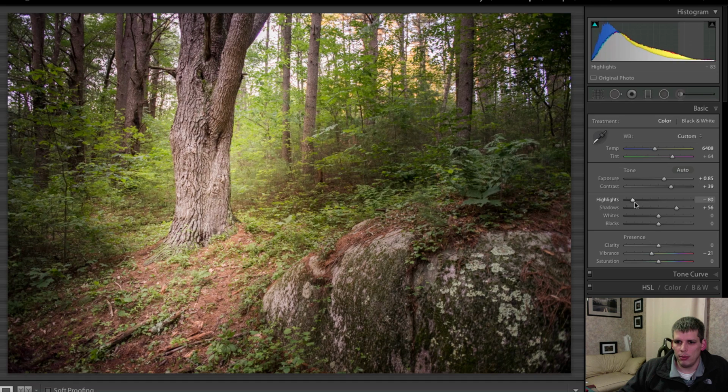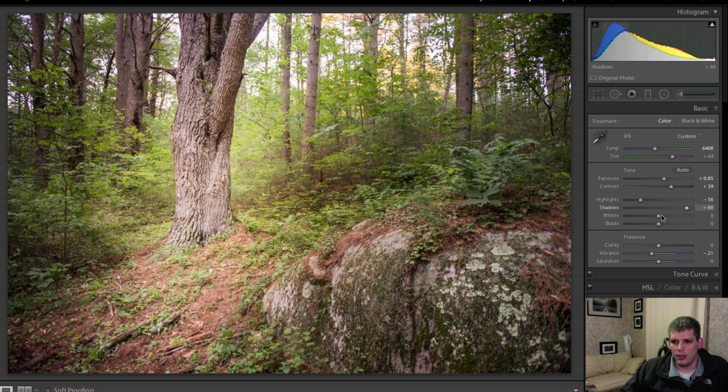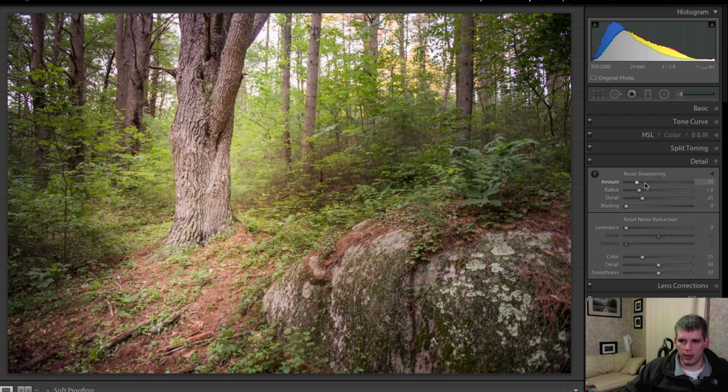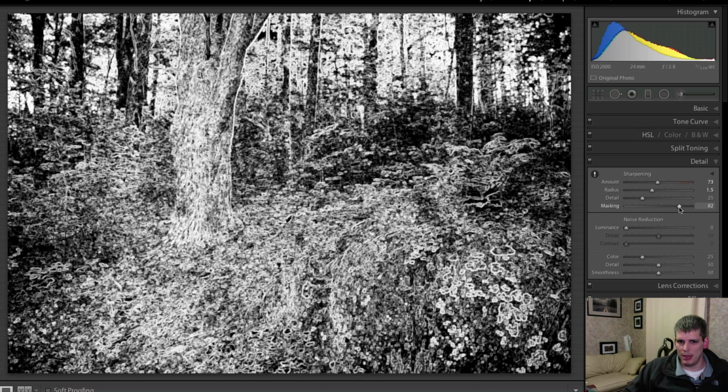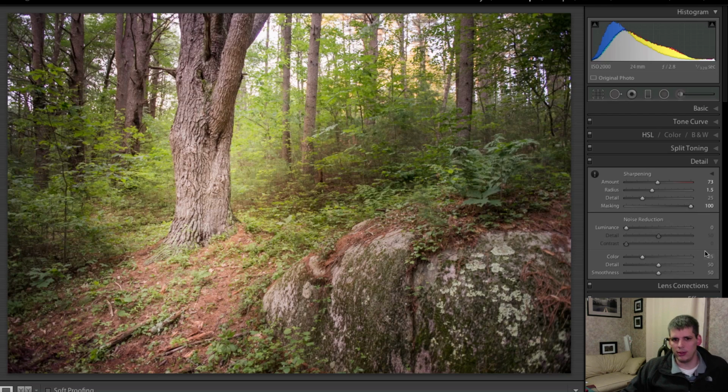You might want to drop the shadows down, add even a more pronounced vignette, or whatever you want. I'm going to drop the whites down a little bit, and then I'm going to come down for final touch-ups, add a little bit of detail here, maybe mask out a little bit of the sky in the background, something like this.